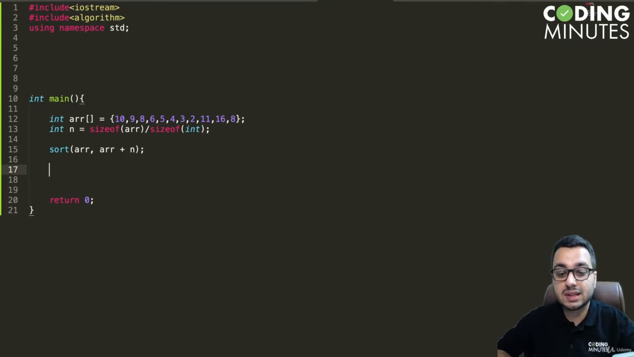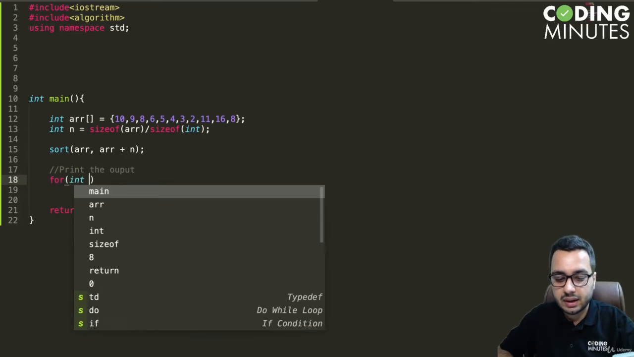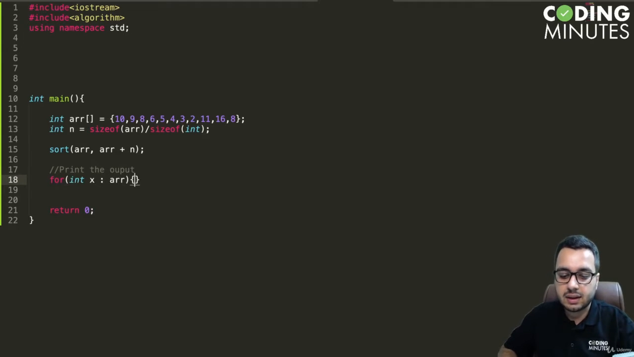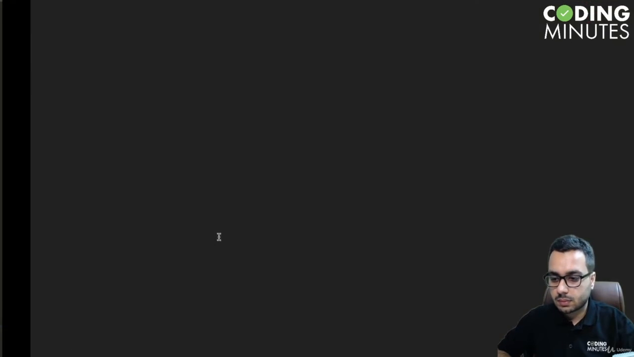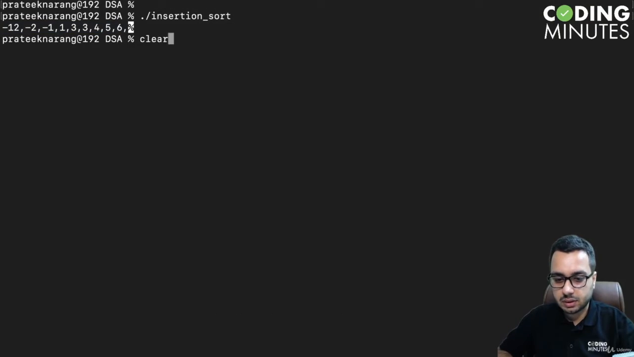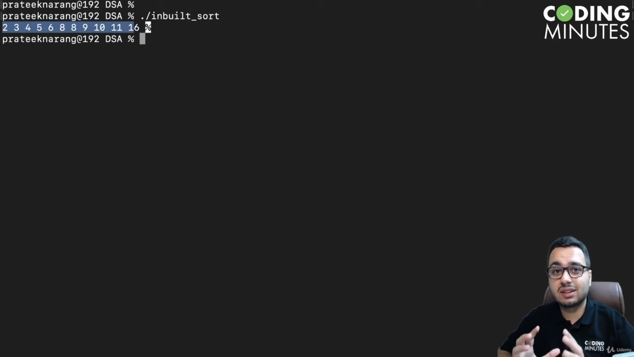This sort function is defined in the file #include <algorithm>, and now if I print the output, I will see the sorted array. For int x in array, I can just print x. Let's see the output, and let me run the code. Inbuilt sort, and you can see we are getting this nice sorted array.